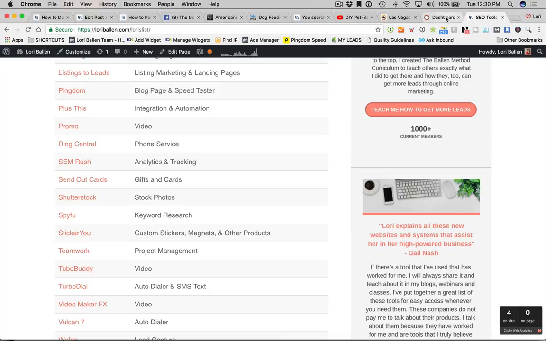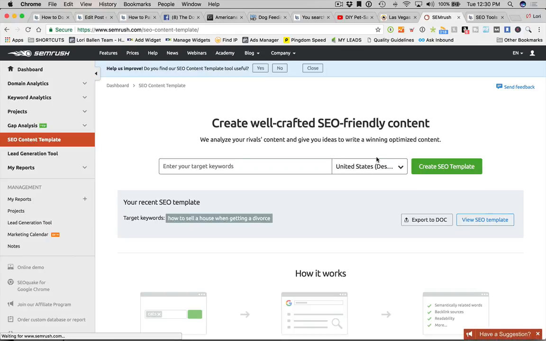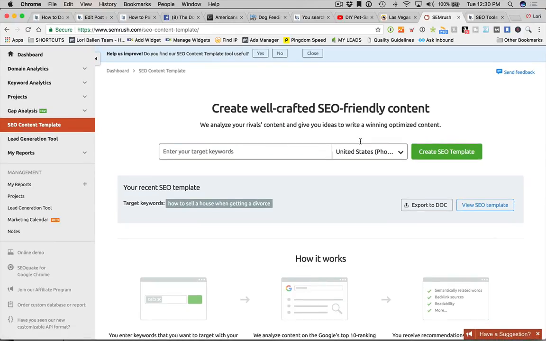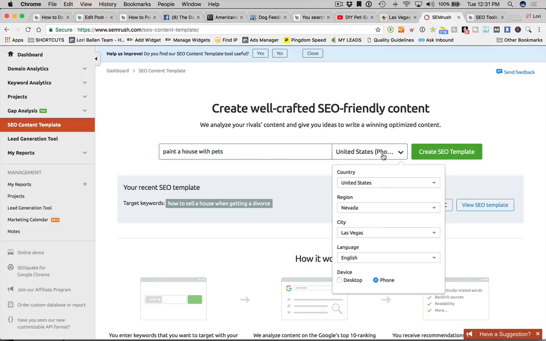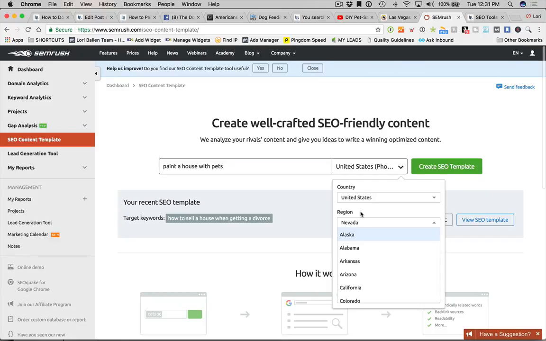Okay. Now watch this. We go to Dashboard. We go to the left, and we click on SEO Content Template. Now here we have this great tool here. We could type in our keyword, paint a house with pets. That's our keyword phrase. And then we could say, show me national rankings, show me local rankings. So let's say I want to rank nationally for paint a house with pets. So then I am going to get rid of the state.